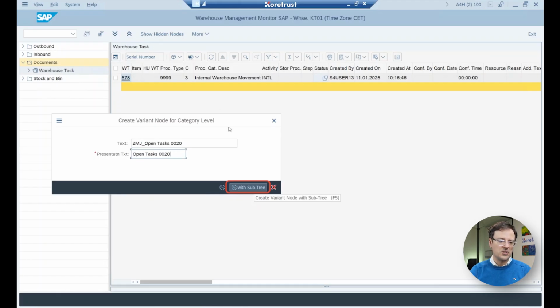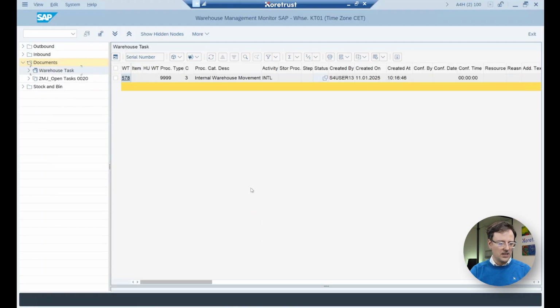The subtree is literally just allowing, you see the warehouse task has serial number as a sub-object. With subtree means that the system is going to create all the sub-nodes so you can navigate across the object. So I'm going to keep that. I have no problem. I'm going to keep the serial numbers as a sub-node. So with subtree. And as I clicked it, you see that a personalized node was created.